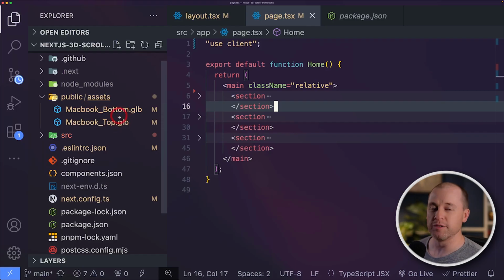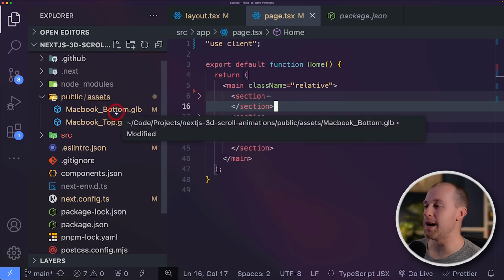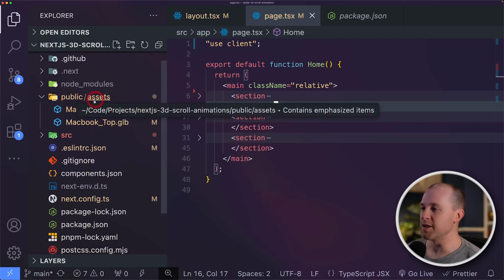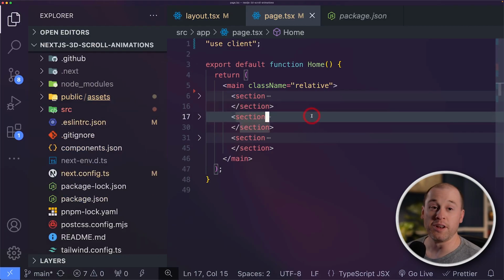Now I could have integrated those into one and found the separate parts within that model, but this way I just found it a little bit easier to have separate models for the top and the bottom. Now I've placed those under the assets folder in the public directory, and now we're ready to go ahead and start writing some code. So we need to install some of the dependencies that we'll be using for some of our 3D libraries and GSAP.